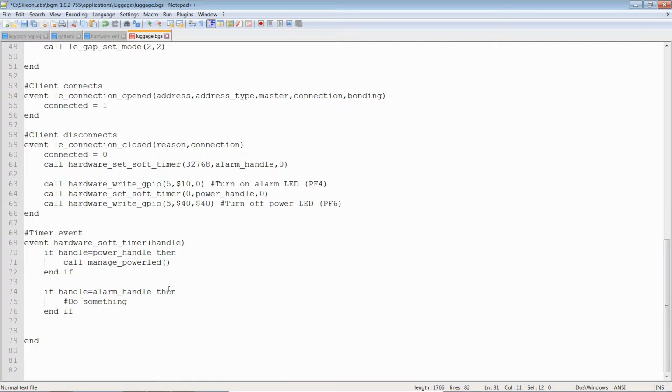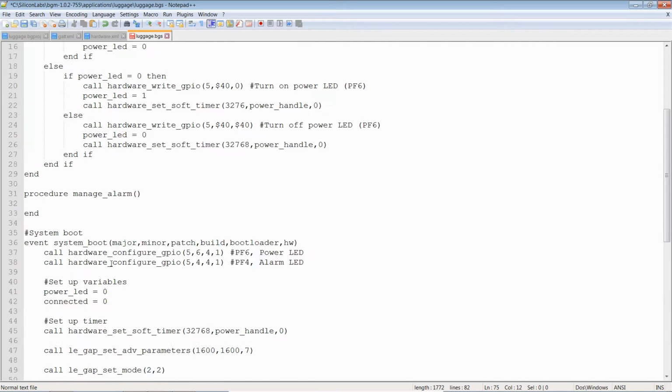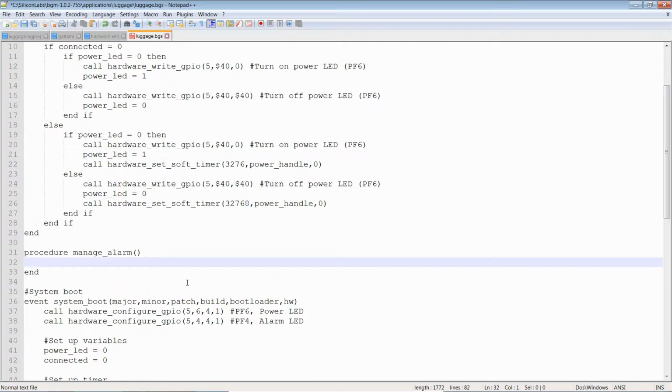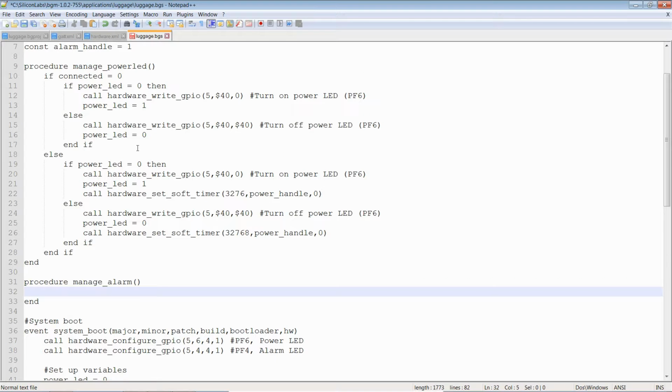So when the timer occurs, if handle equals alarm handle, then we call manage alarm with no parameters. If it's the power handle that triggers, we do manage power LED. If it's the alarm handle that triggers, we do manage alarm. Great. Now inside here, we're going to do more or less the same thing as inside manage power LED.